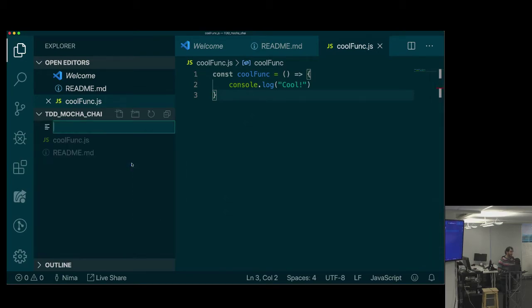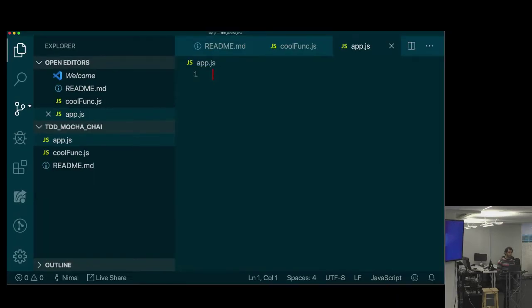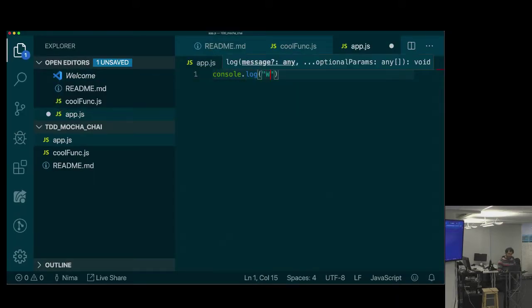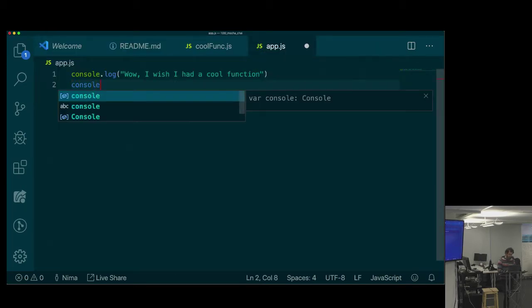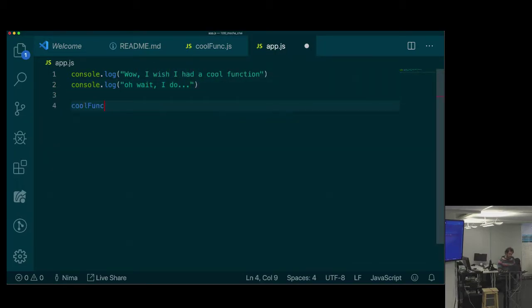Let's say I make another file. This file is called app.js. And in this file, I say, oh, console.log, wow, I wish I had a cool function. And then maybe another console log that says, oh, wait, I do. And then down here, I might call it coolfunc. I could try this out right now. I could try running just node app.js.